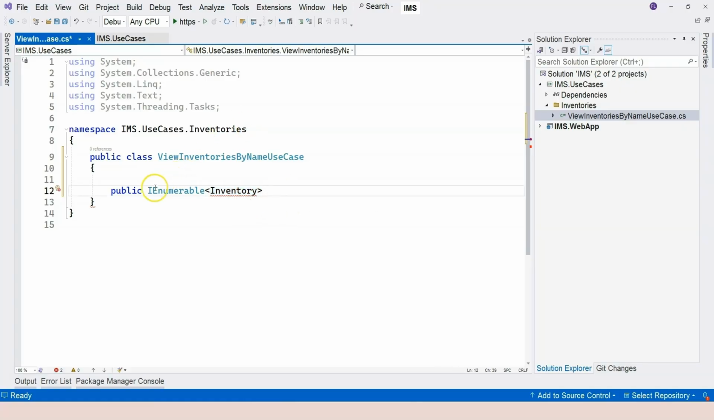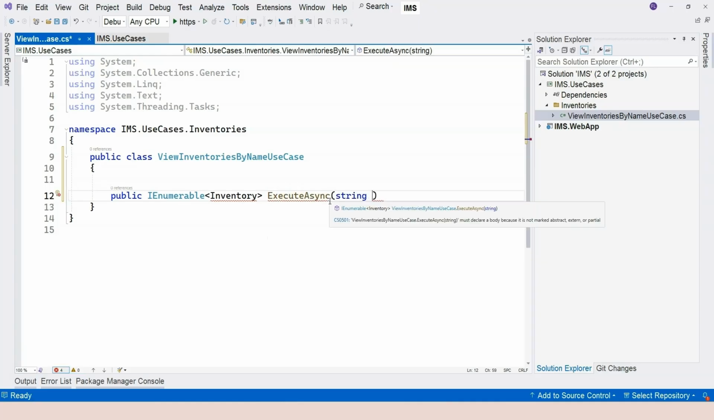It's going to return us a list of inventories. And here, the method is going to be called Execute. And I want to use an async method, therefore I'm going to have the suffix A, S, Y, N, C. And then we're going to use it for searching inventories, therefore we need the function to take in the name. And we're going to define a default parameter, because if the caller doesn't provide the name, then I'm going to return all of the inventories, right?